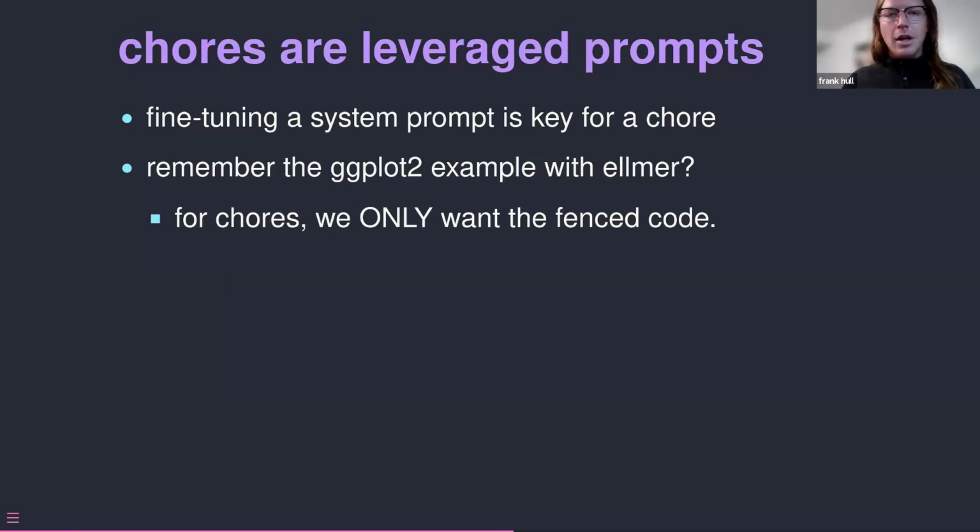So really, what chores is, is basically leveraging these prompts. You need to fine tune any kind of system prompt. That's basically the key for building any kind of chore. If you are going to test out what I had before, there we go.